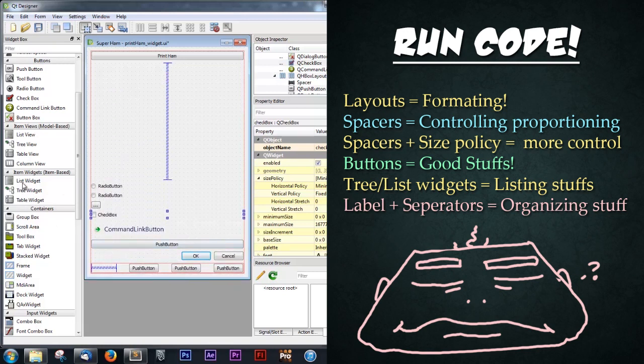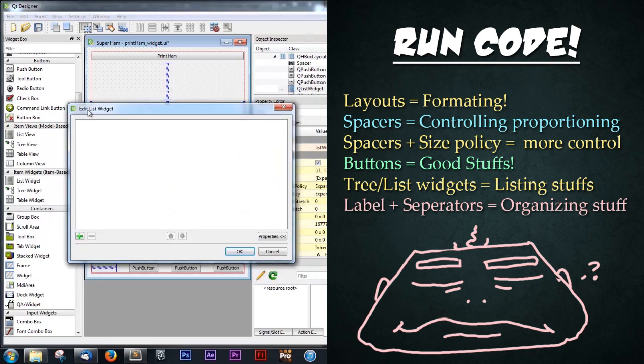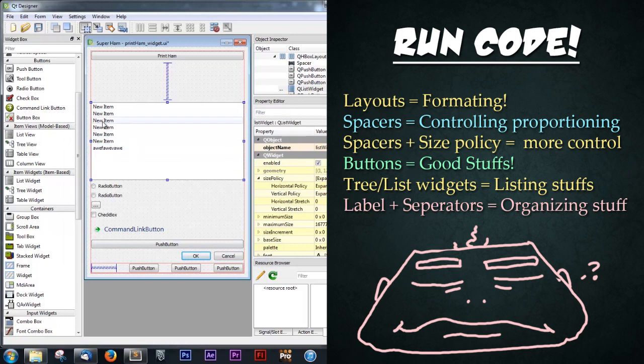So let's go ahead and add a list widget. A list widget is basically, if I double click on it, it'll bring up this little box, and I can just click and add items, and then we can always name them however we want, and click OK. And now we have this list of items. It's exactly what you think it is. It's a list of items, and they can be rearranged however you want.